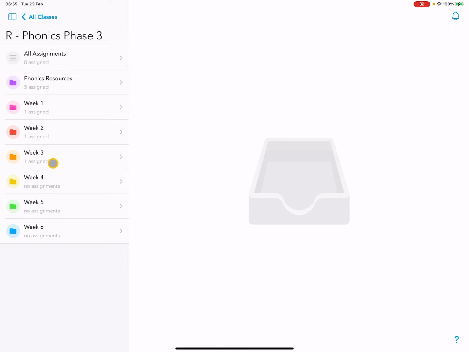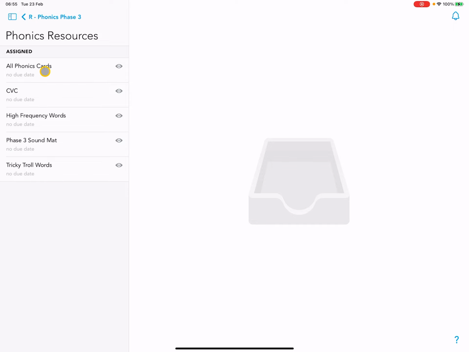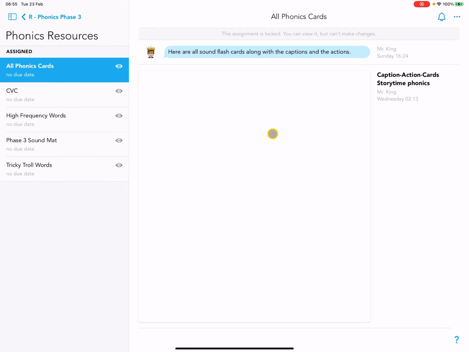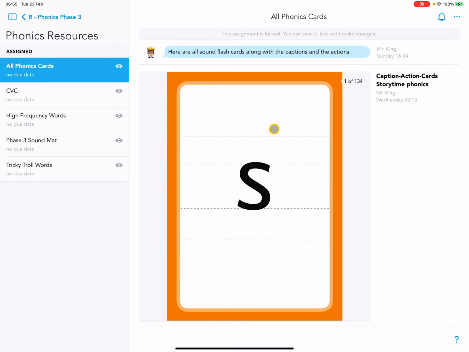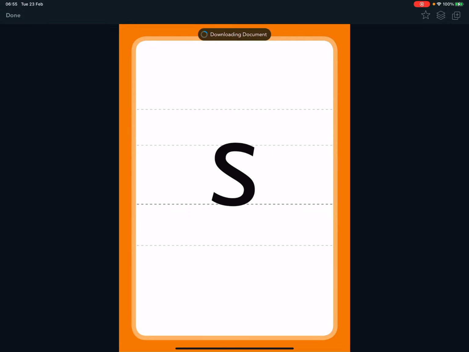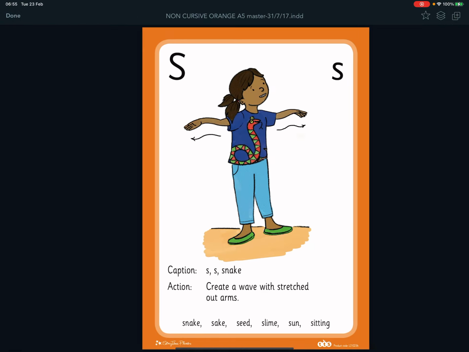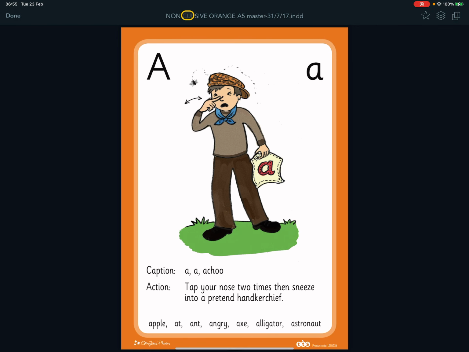Now look, you will see you've got all these coloured files. So Mr. King's got each week for his phonics lessons. He has got general resources, so like for phonics, if you go there, you'll find all your phonics cards in there, look. So it'll bring up all your phonics cards. Look, here are all the sound flashcards, along with the captions and the actions. And you can literally click on them, and you can swipe through them, and you can see all of those that way, just like that, you see? Perfect. So, beautiful.